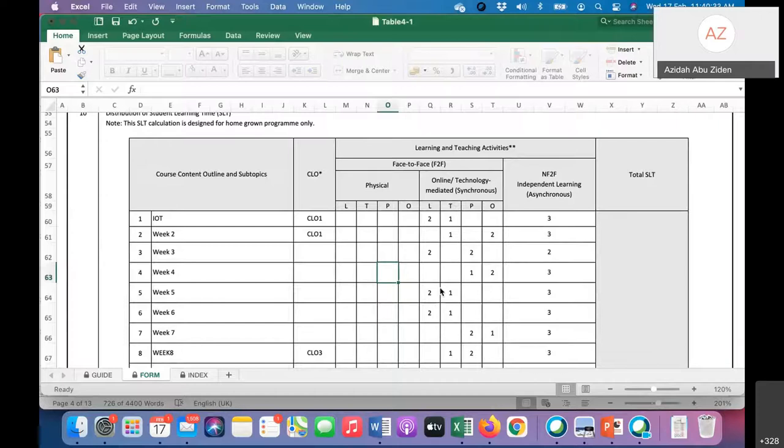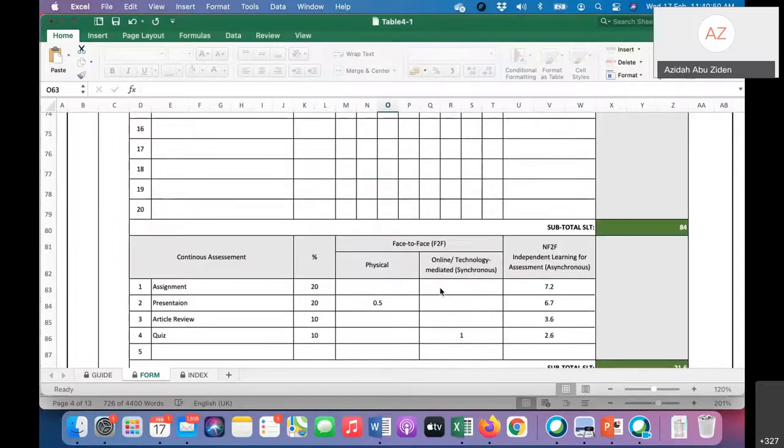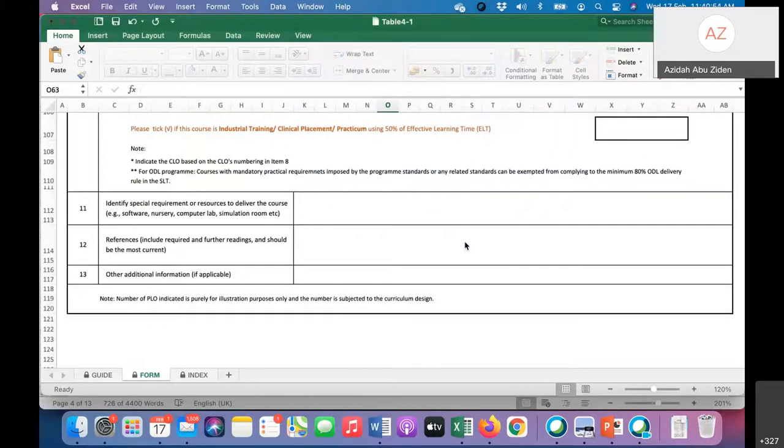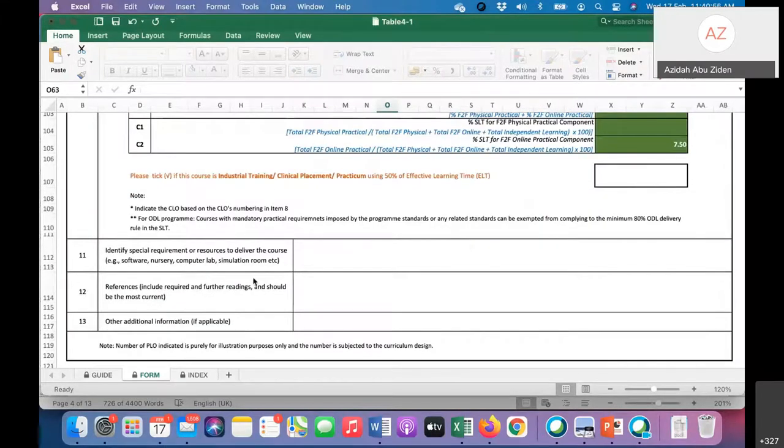That other blended learning is something else, meaning that you have to arrange online and physical, and your online needs to be more than 30%. That is a different story, but this is for ODL only. I hope it is clear. This is something that is normal.